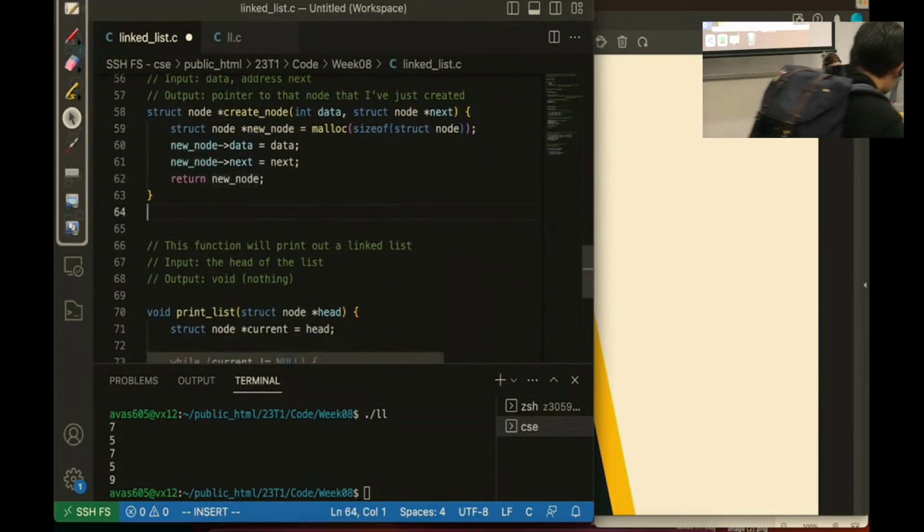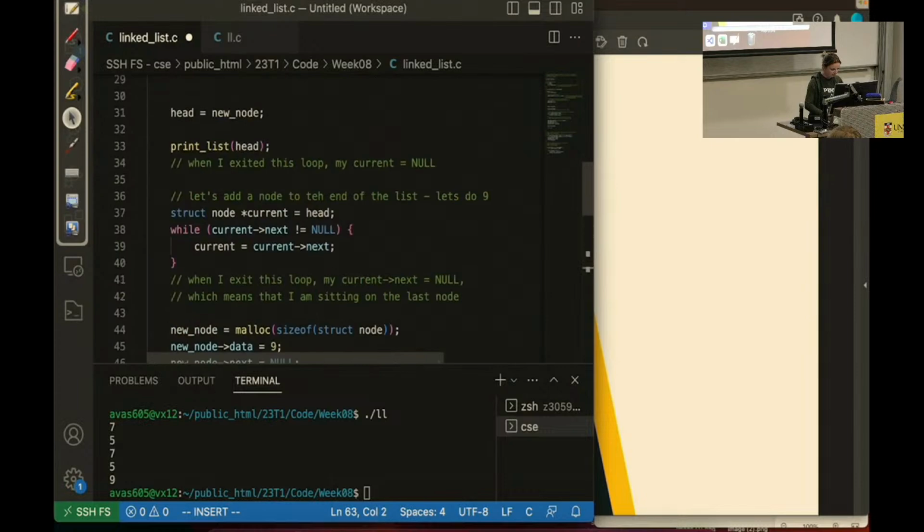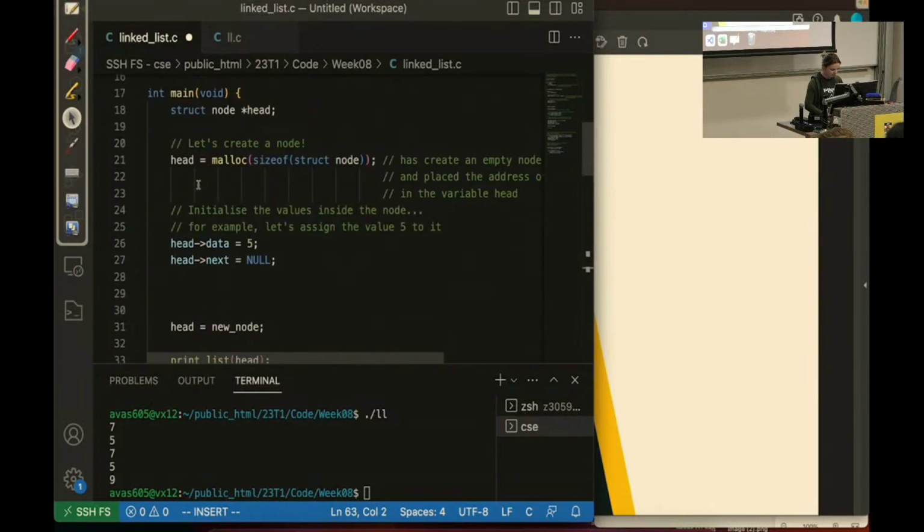Okay, and we'll run through the code, so don't worry. Let's now actually... So here, instead of calling malloc, I can now call my new function create node, and I'm going to give it some data, and the data was 5 and null.